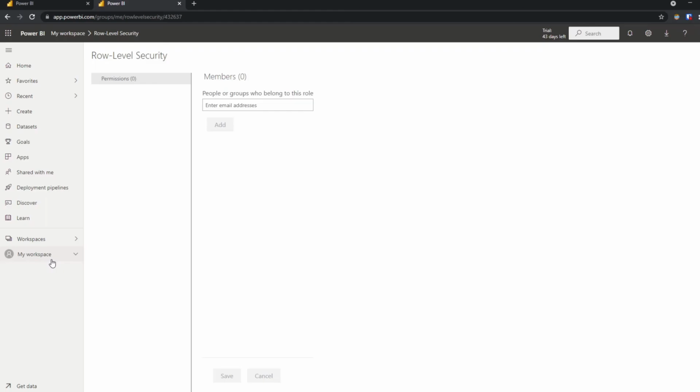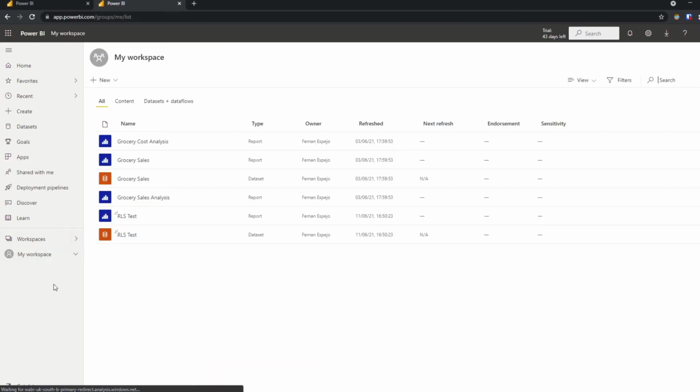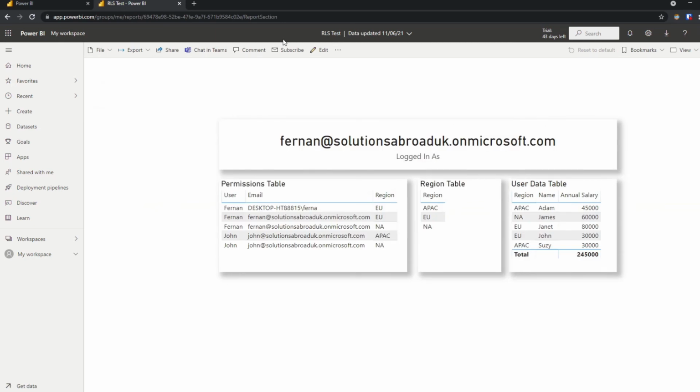Let's share it to John, and let's see how John will perceive this report, because John also has some limitations with this report, right? So a couple of things that we need to do. First, we need to add John to the role level security, just to make sure that he has access to the data. Save. And also we need to go to the report and share it to him.